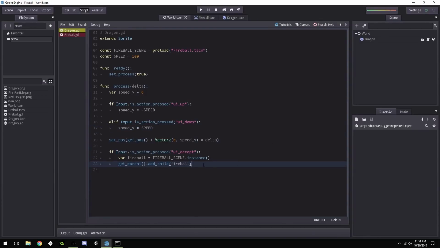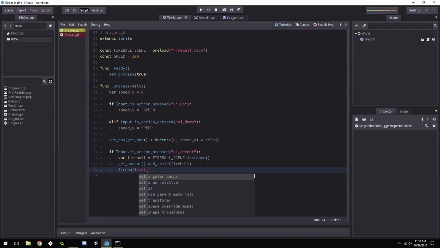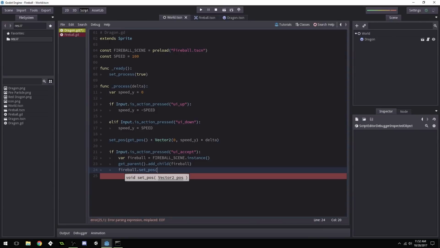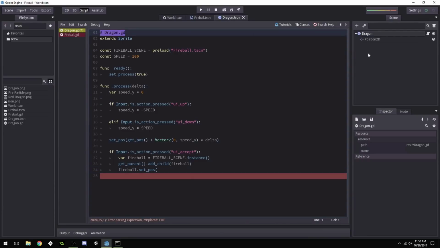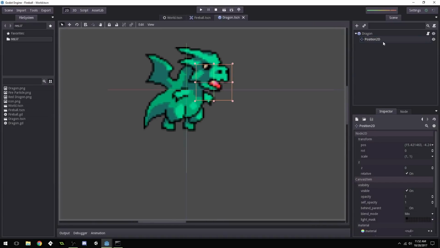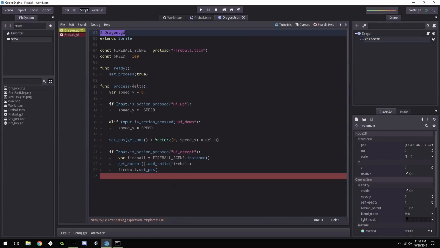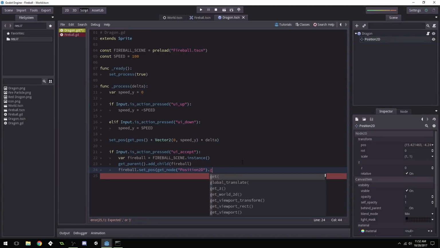So let's make sure we set the fireball's position. So we'll say fireball dot set position. Now the position we want to set it to, we're inside the dragon script, right? If you remember, our dragon has a Position2D on its mouth. So we can get this Position2D inside of our dragon script. So come back to the script and we'll say get node Position2D. And the reason we can get this node is because it's a child of our dragon. Then we'll say dot get global position.